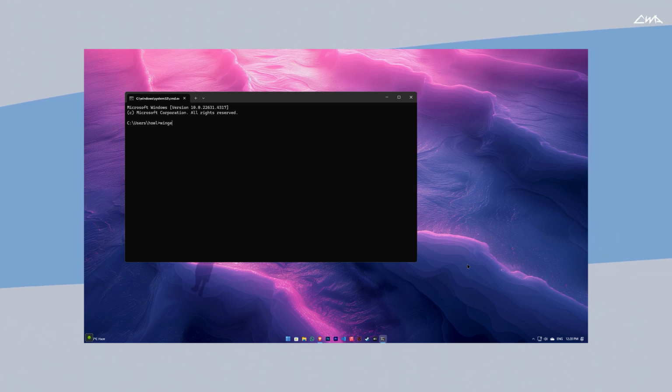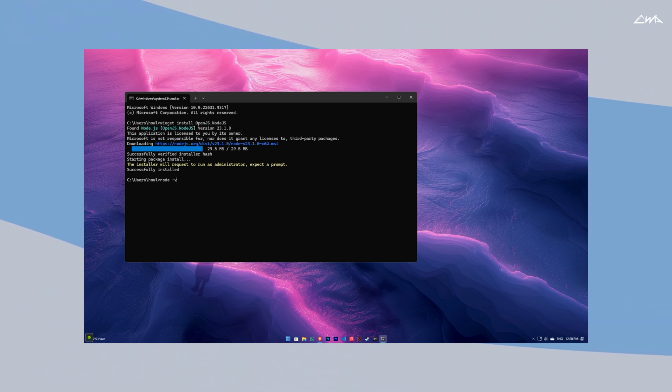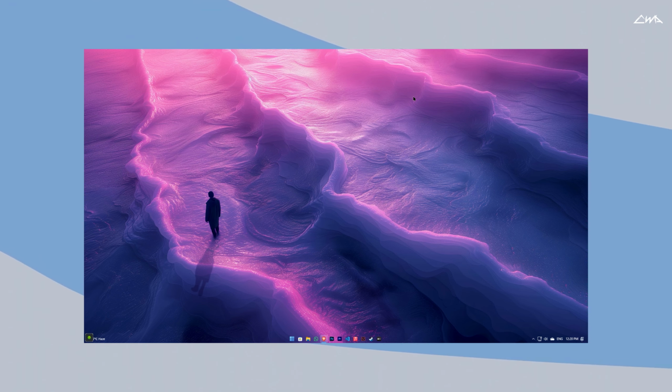To do so, open cmd and type winget install OpenJS.NodeJS. Once done, type node -v, which will verify the installation. If you get any error, it could be because of the path not being updated.